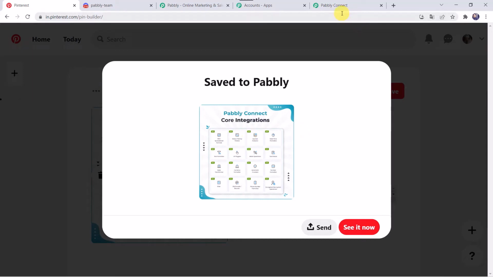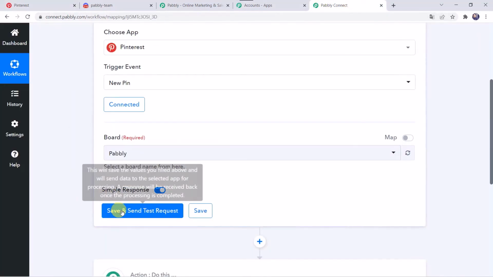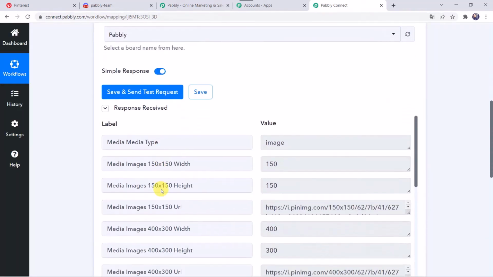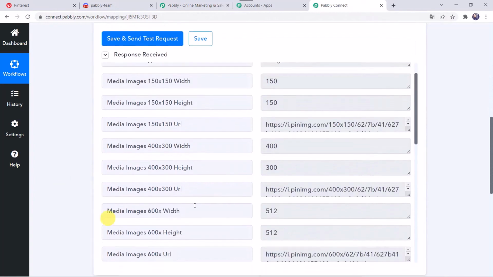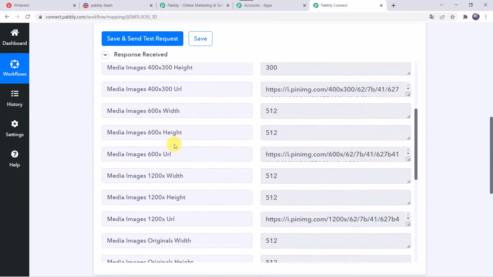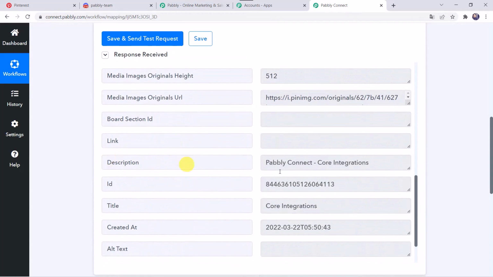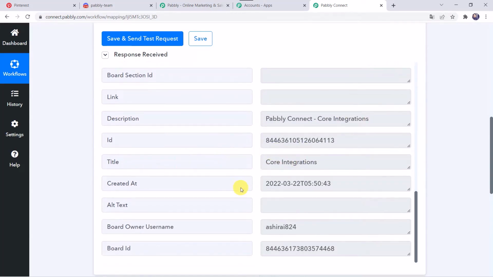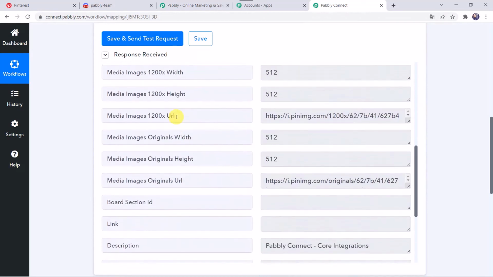Now let's move back to Pabbly Connect, and now we are going to click on Save and Send Test Request. Okay, and here we can see the responses received, and I'll just scroll down. Here we can find all the details of the pin. Here we can find the description as Pabbly Connect Core Integrations. Here we can find the title as well as the URL. Okay, I am just finding the URL. Yes, this is the URL.